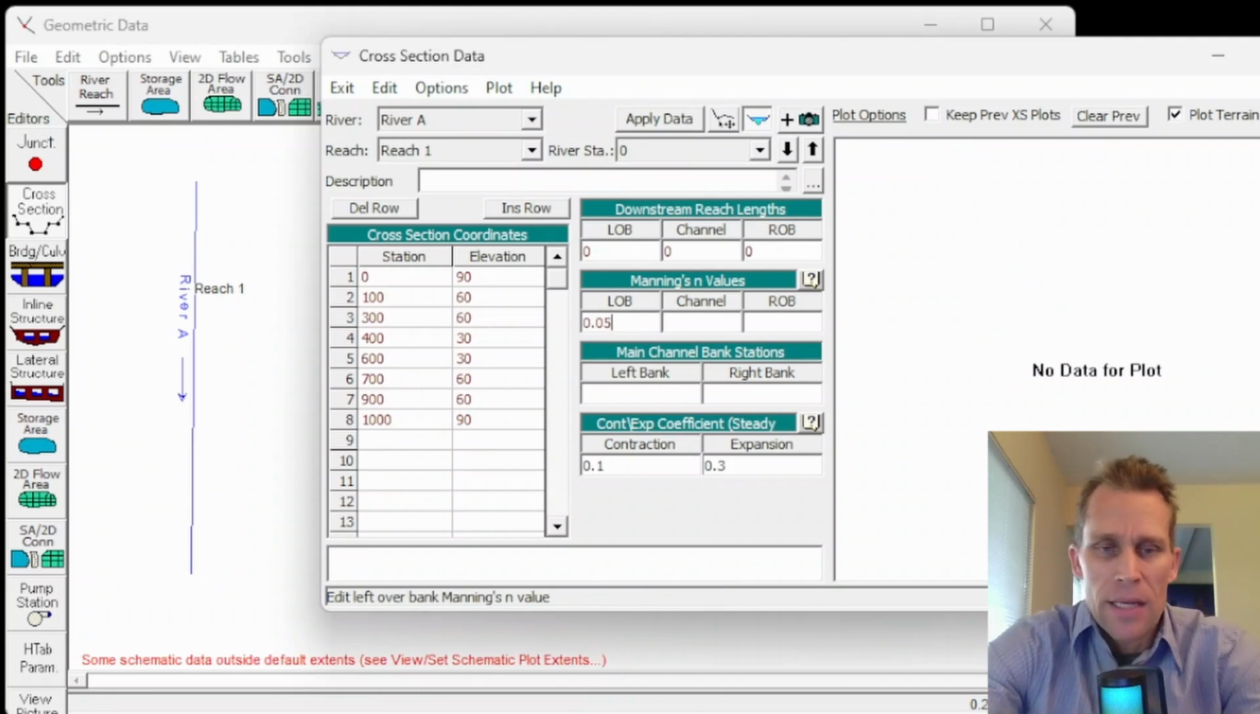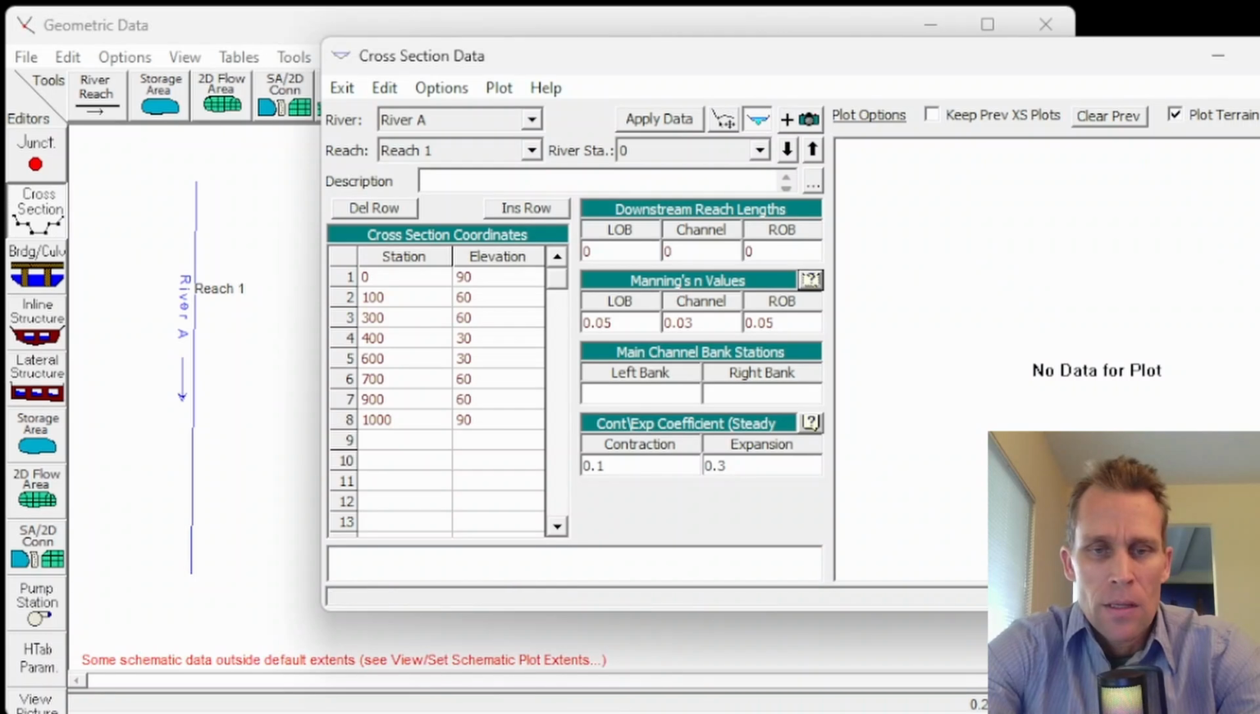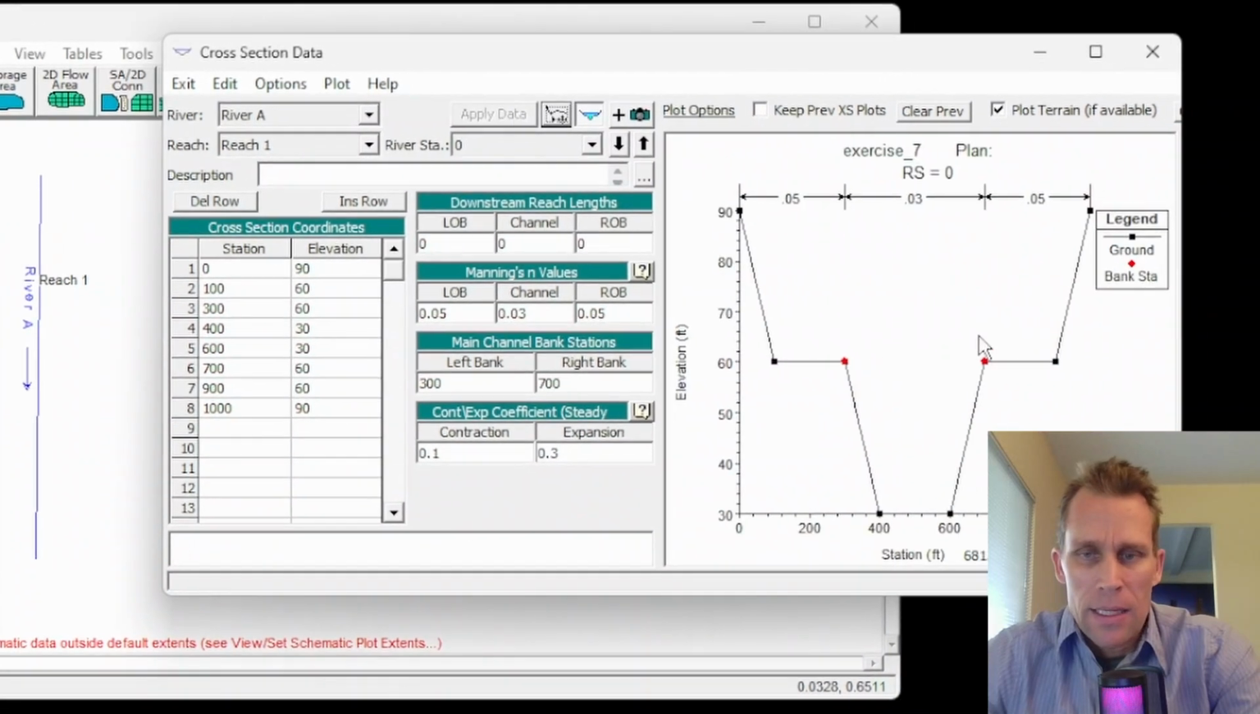And then Manning's n, I'll just use 0.03 for the main channel. And then the overbank is going to be at station 300 and 700 as I've defined it here and as it shows up here in the preview. All right, that looks good.